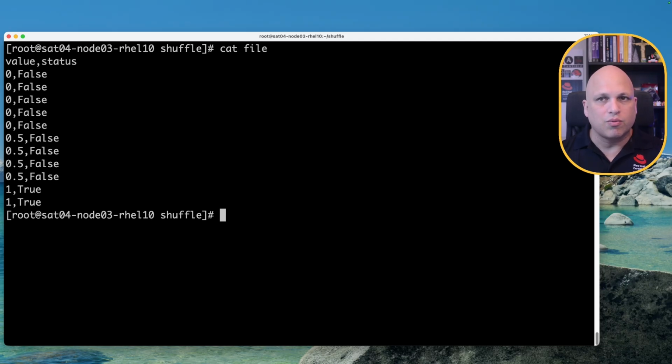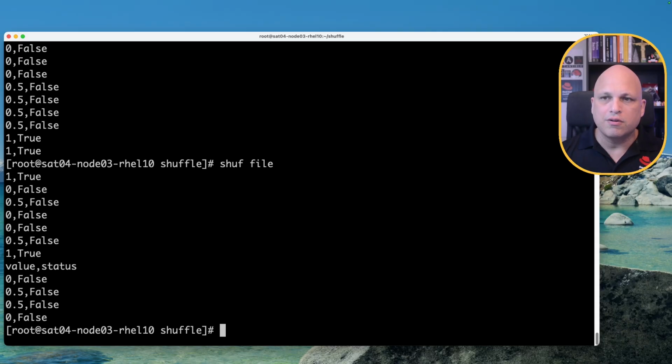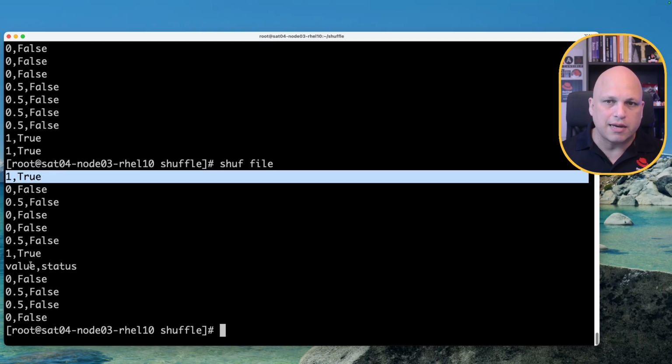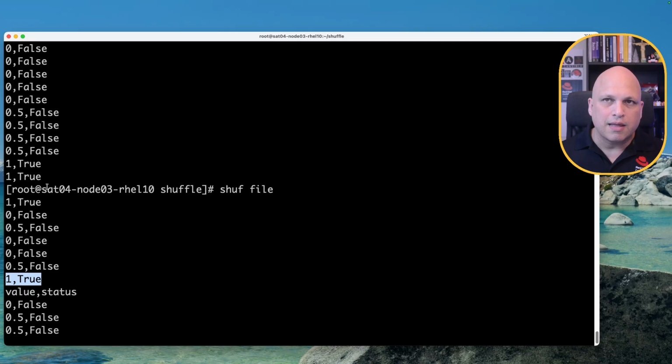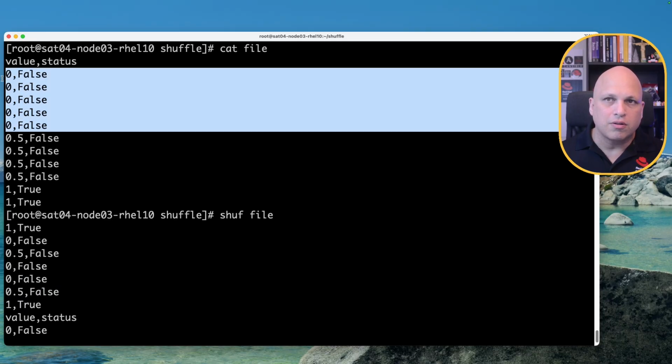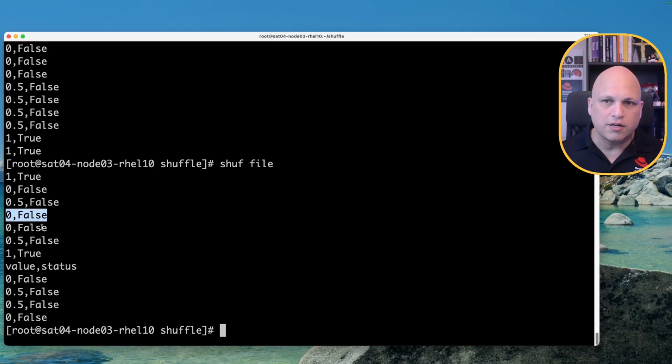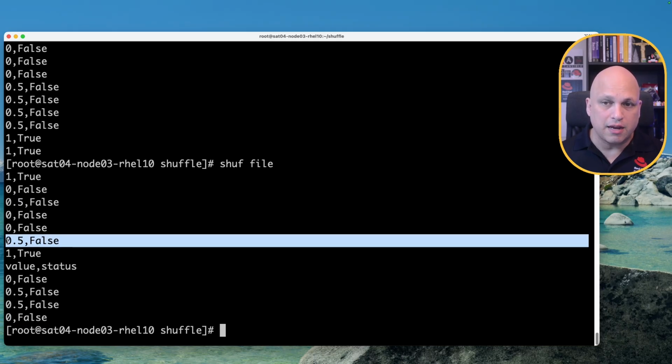Again, my first thought was to create a bash script just to scramble everything. But shuf was amazing because I can pass shuf, call the file, and check this out. My true was in the end of the file. Now I have the true on the first line and in the middle. Then we can see that all the ones in the beginning was false, 0 false. We can see 1 0 false here, here, here, here, and here. Same for 0.5 here. So they got shuffled.